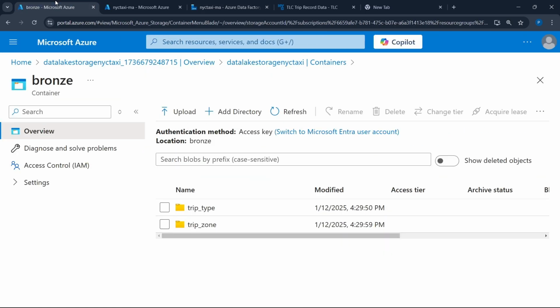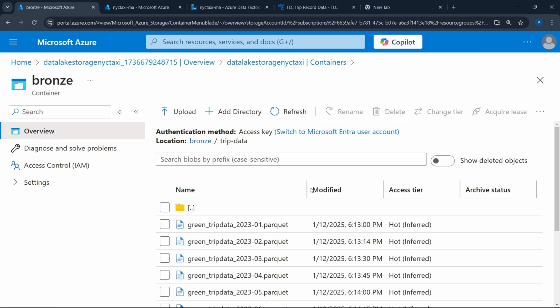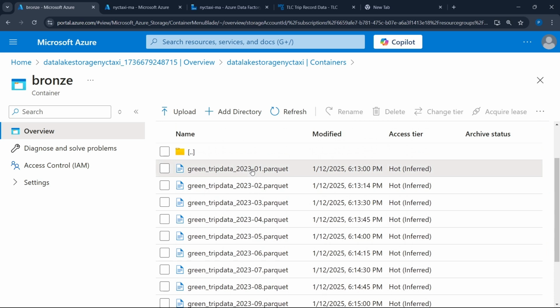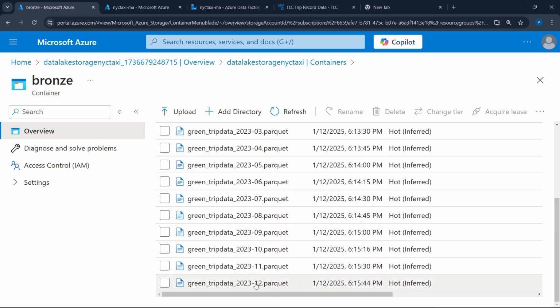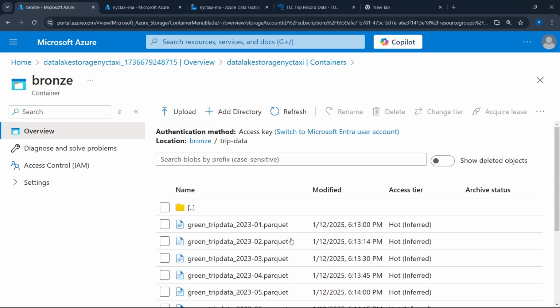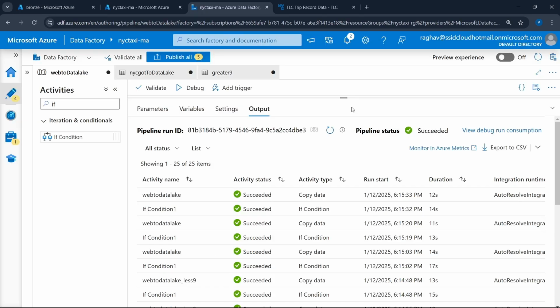Here you can see, let's go to our container and refresh. Let's open trip data. And we have our files from 1, meaning January, to 12, meaning December. So now all the copy activity is done. So we will see you in the next video for the silver one. Thank you.